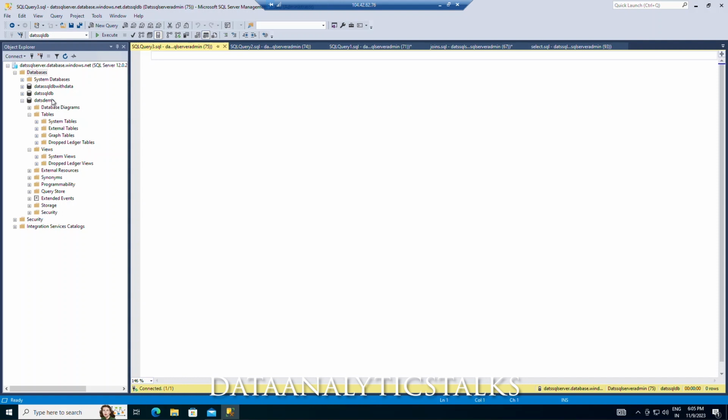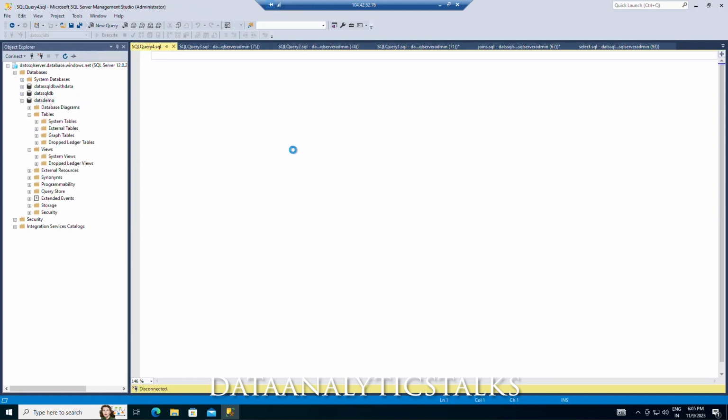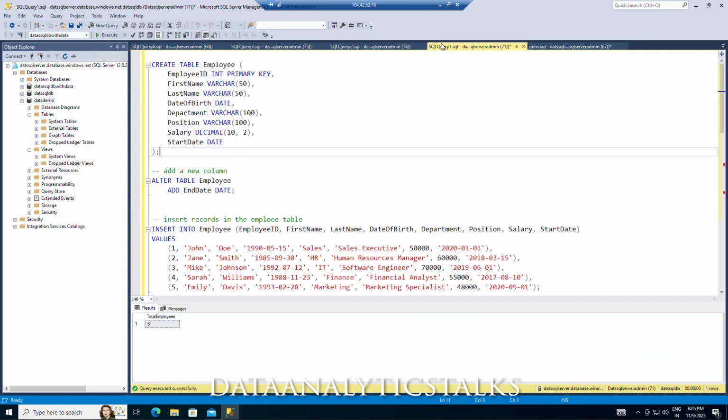If I want to execute some commands against this particular database, I can right-click and create a new script window. It's a new query window. It will open an empty window for you, and you can see the chosen database is demo. So all the queries will be executed in this database. So I have taken a few scripts. So first of all, I will be creating a table employee.